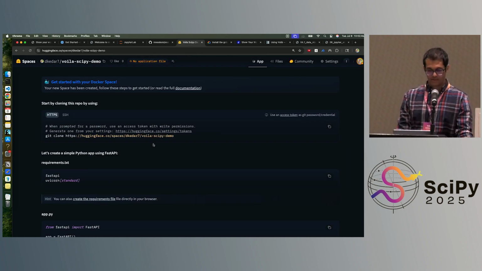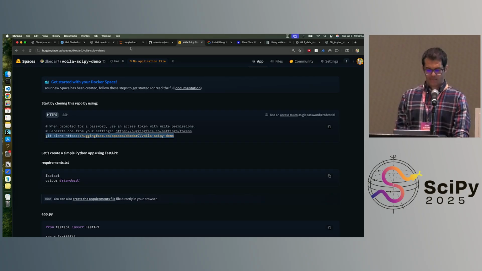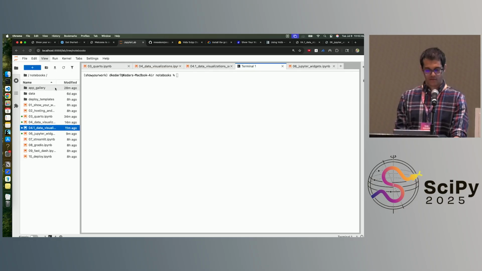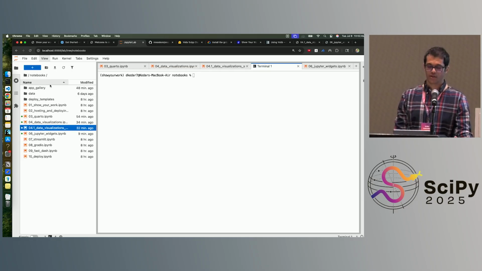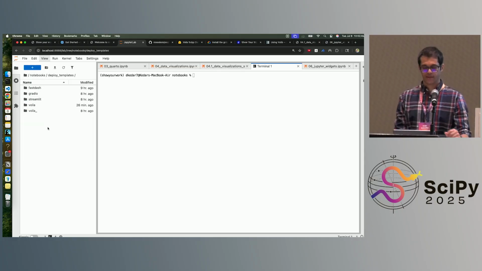And once that's done, they'll show that this is how I'm supposed to clone the repo. So I'll just copy this, Command C. I come back here and maybe I'll make a new folder that I already have. This is app gallery. I have a deploy templates, which you should have as well.